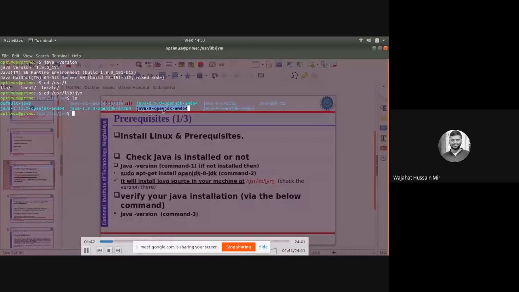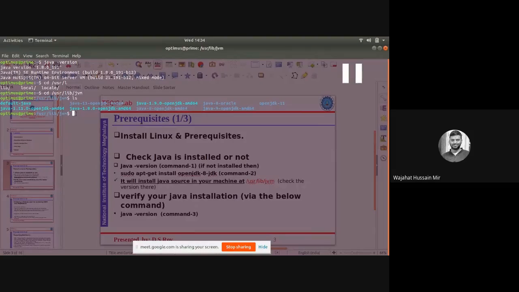Make sure you only install that, because we are configuring it that way. Otherwise, if you use some other version, you have to ensure that you update the file there. Now after this has been installed, we will move to the second part.